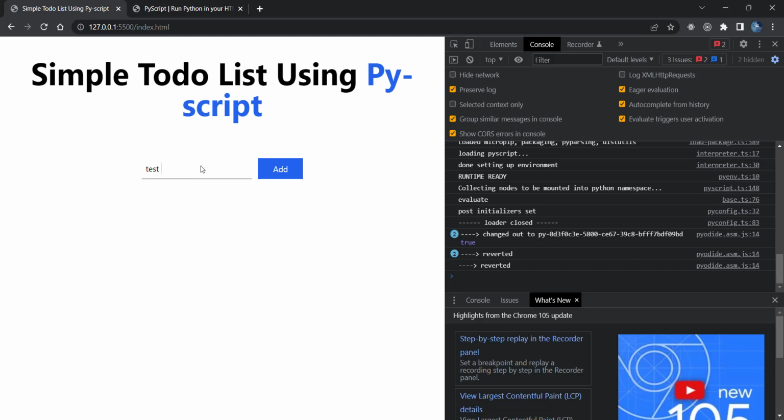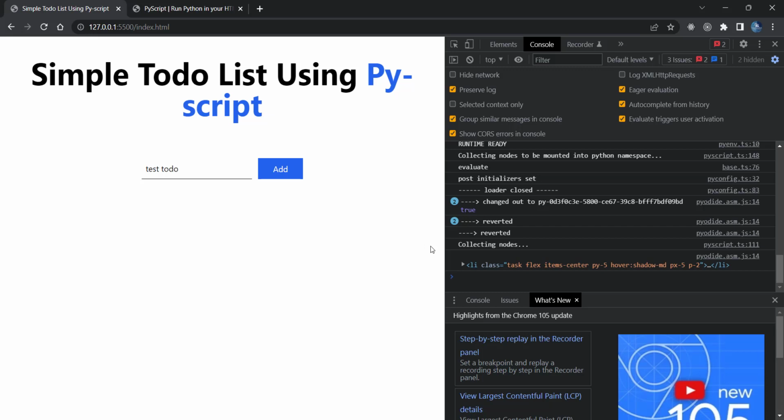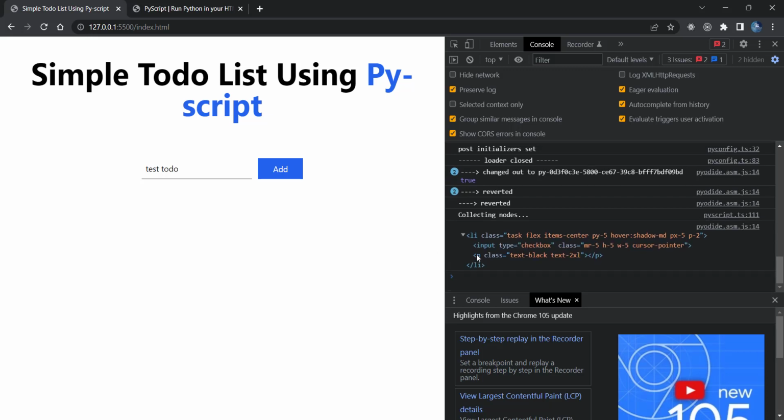Just click on test to do and click on add. You can see that we now have this li with the input type and the paragraph. Now first of all we have to create the ID, because we have to mention the ID here as well, and then we have to create one task object that we can push to the task list.